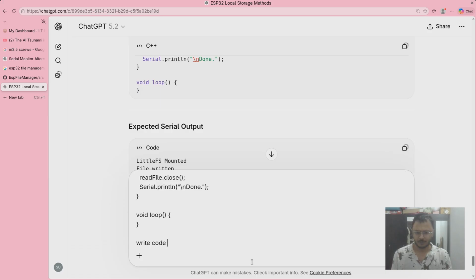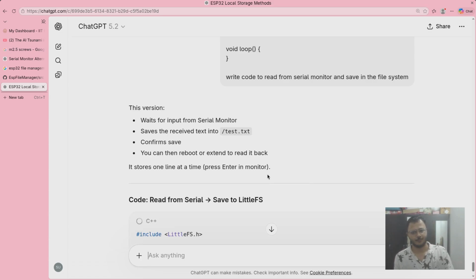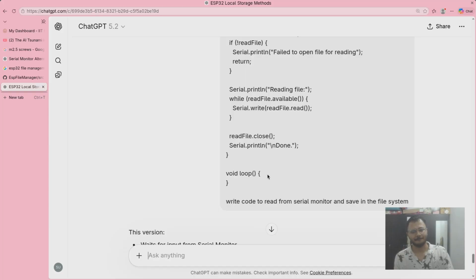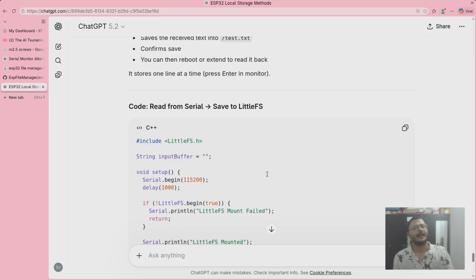Write code to read from the serial monitor and save to the file system. It was easier than what I thought, how it will be to use its file system. Easier and kind of more cool. Sorry, I will cut it. And more cool.